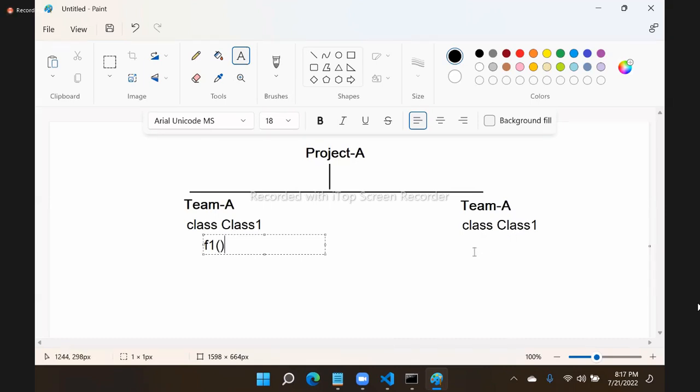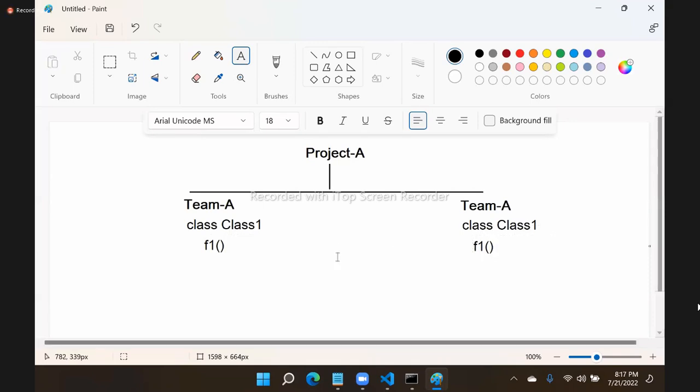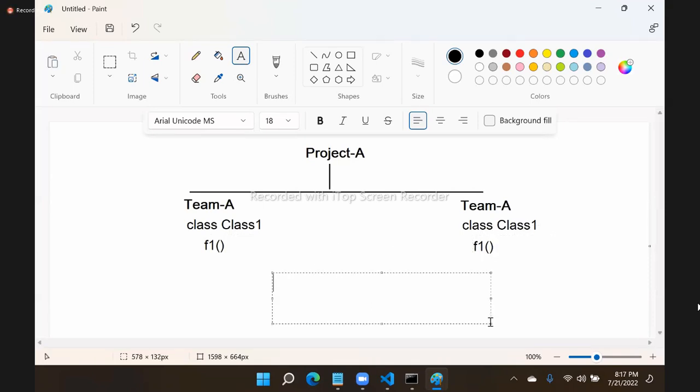And this class 1 is also having some function 1. Now what happens is, how do you handle this? How do you import? That means you are importing class 1 from, suppose, team A, right? Now you are importing class 1 which is also different, from team B. But what is the problem?